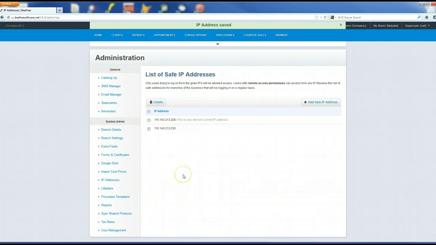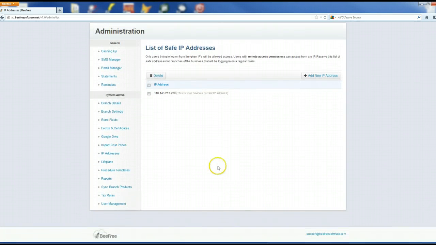So you may want a staff member to be able to access from home and from work, but from nowhere else, in which case you could input their home IP address here, and then they can only do it from home or from work and not from anywhere else because they don't have remote access. These are easy enough to delete, so you just get rid of it if you've given someone access and you no longer want them to have access. And that just allows you control of who accesses the system and where they access the system from.